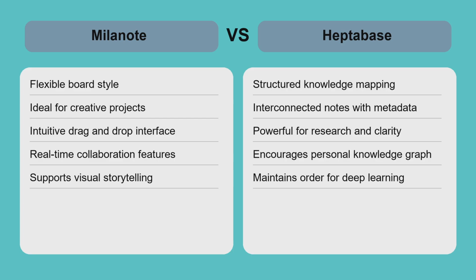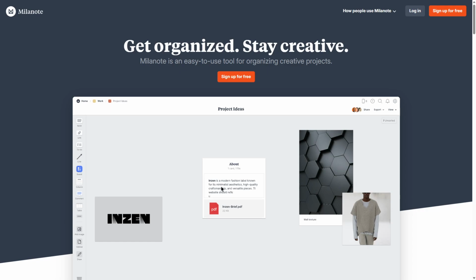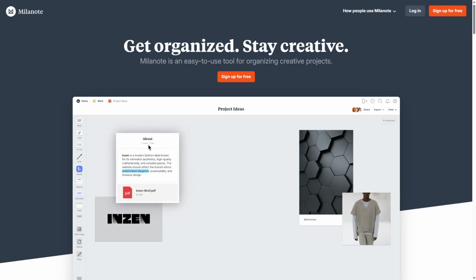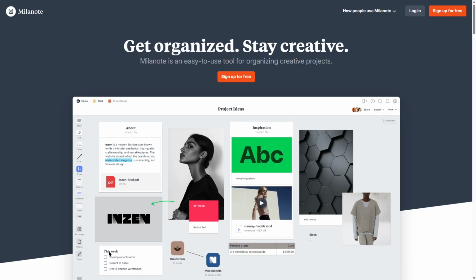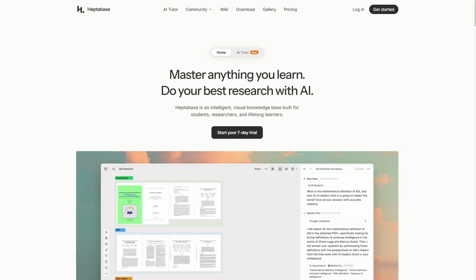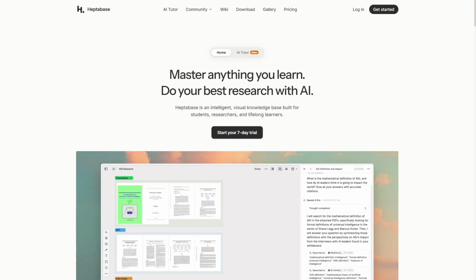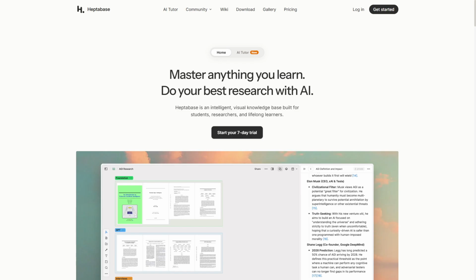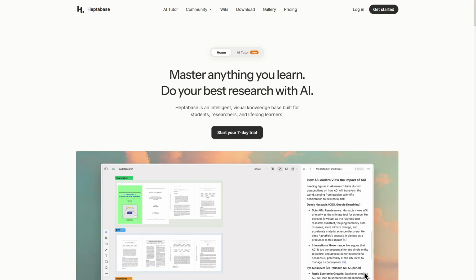The trade-off is between creative flexibility and structured depth, so your choice depends on whether your priority is free-form creativity or organized knowledge management. Choose Milanote if you want a visually rich, flexible workspace for creative projects and collaborative brainstorming without strict organizational constraints. Opt for Heptabase when your focus is on building a structured, interconnected knowledge system that supports deep learning and research. Both apps serve distinct needs, so select the one that aligns best with your workflow and note-taking.